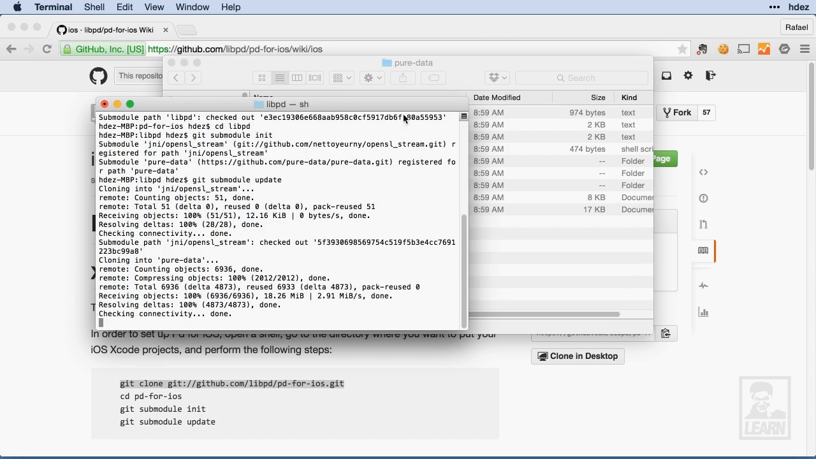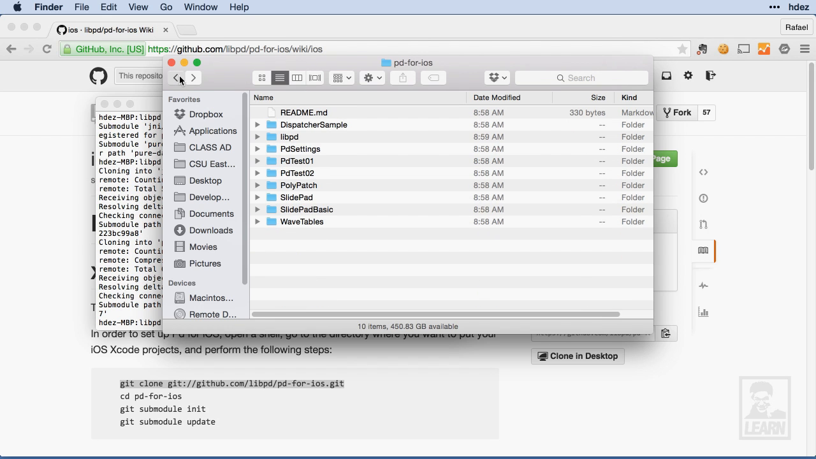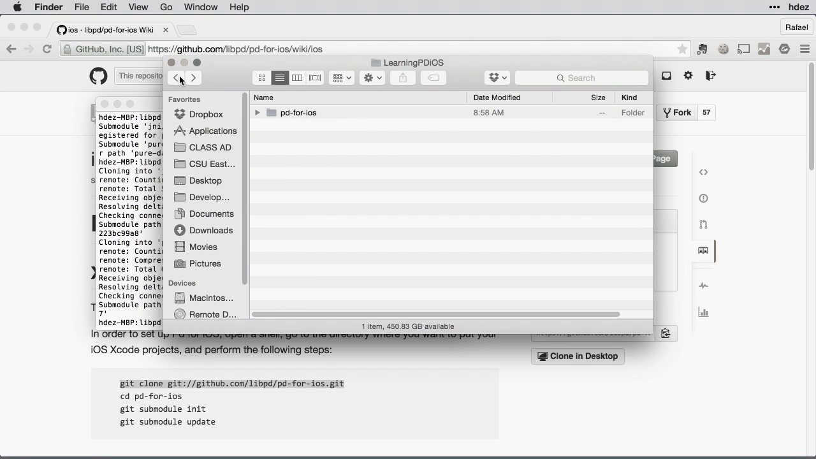Once this is complete, you can see in the background that the contents for pure data have been copied into the pure data folder. And with this, we've fully cloned the PD for iOS repository onto our computer, and it's ready to be imported into Xcode.